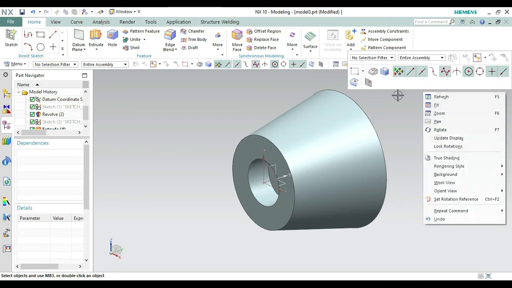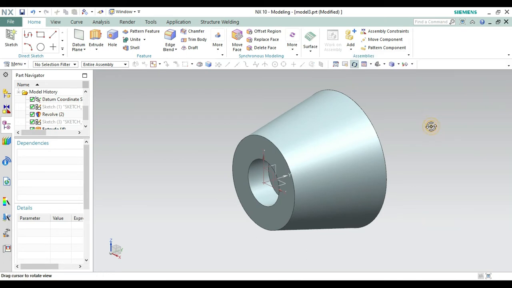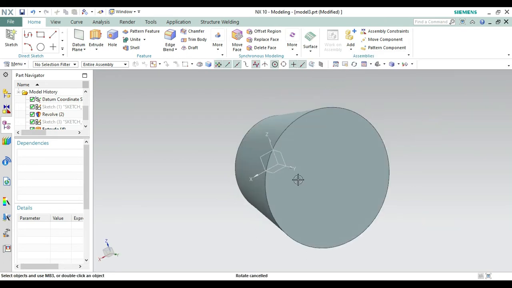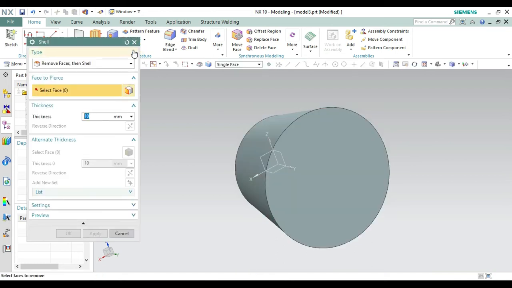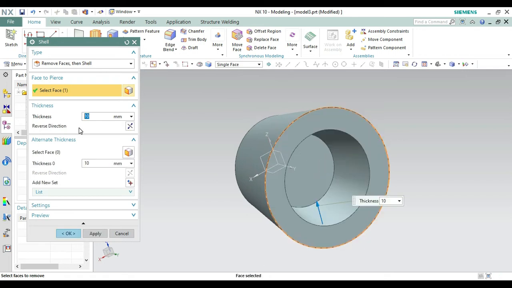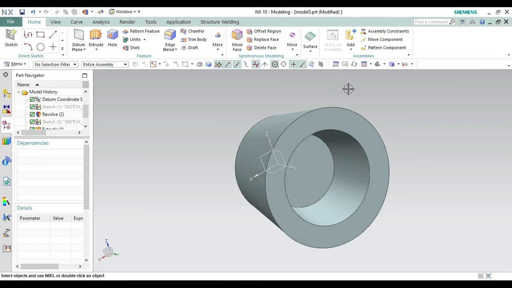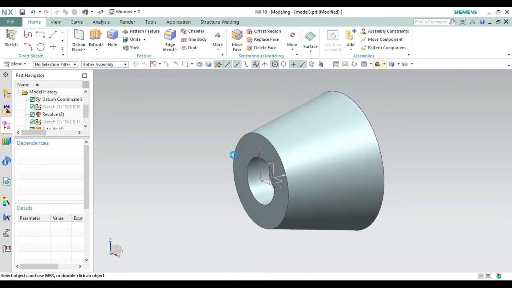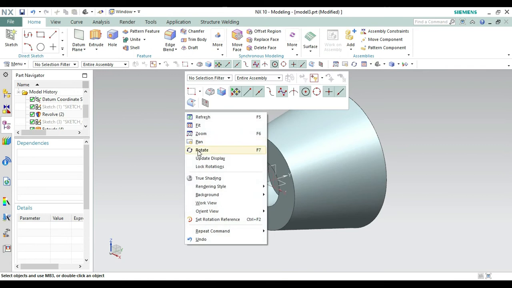Now what we have to do is to rotate this one and make this upper front face hollow, means a shell of uniform thickness, and thickness should be 10. Okay, so go on shell, select this face and make the thickness as 10 and make it okay from here like this one. Okay, now bring it in isometric view like this one.